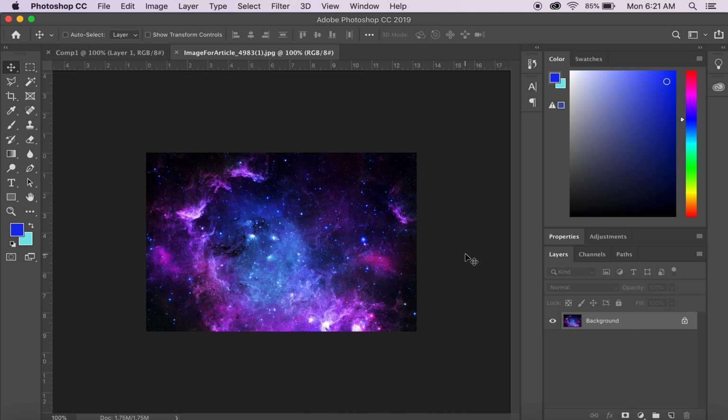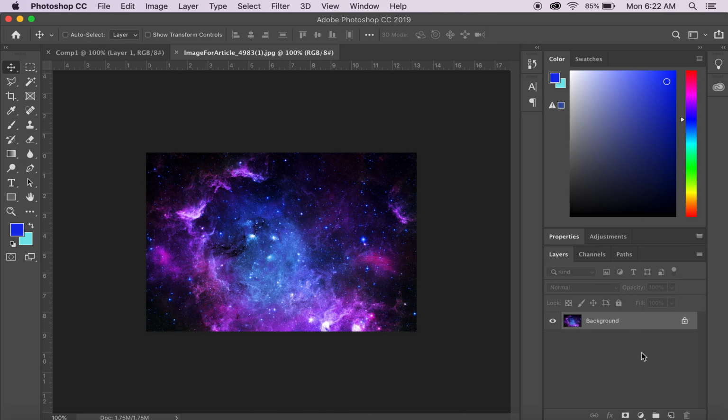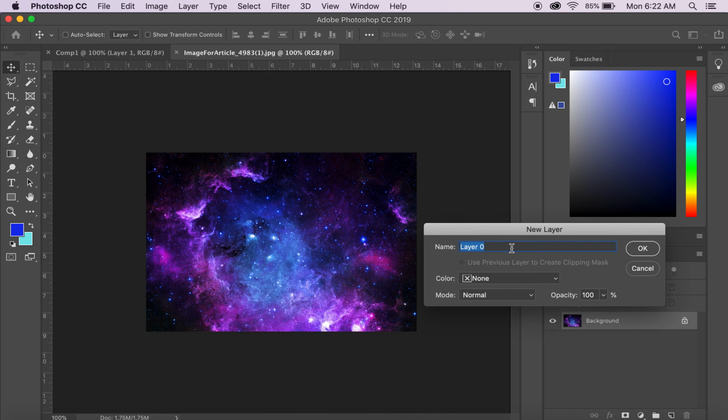All right. Now the first thing we want to do is get this to a layer that we can drag into our other file. So we're going to bring up our layers palette. If you don't see your layers palette at the top, you can choose Window, Layers. For the most part, these options are in alphabetical order. So we're going Window, Layers, and you should see this palette pop up. I'm going to double click on the word background, and I'm going to name this space.